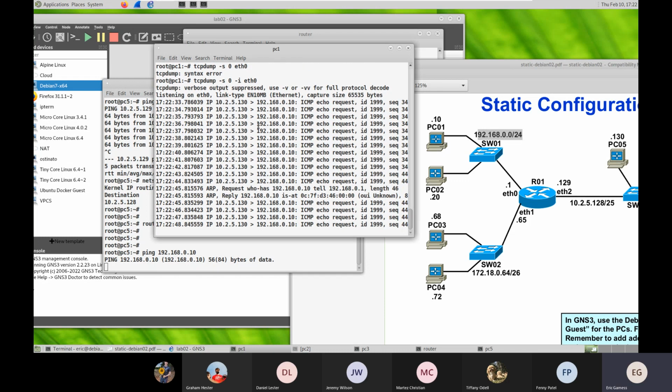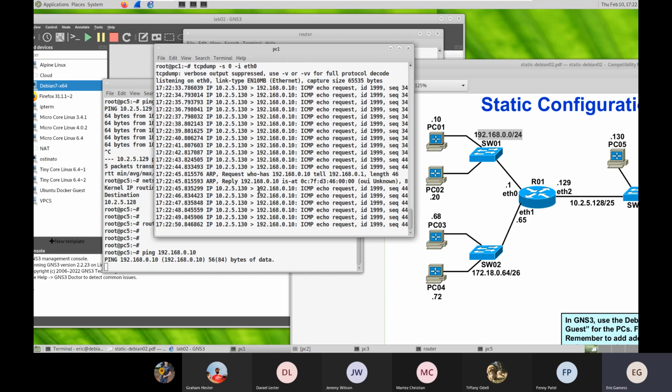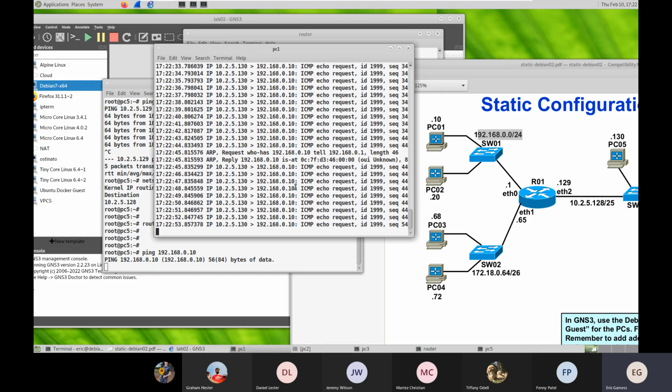10.2.5.130 is PC5, and they came to me. I am 192.168.0.10. But I don't send the reply. Why don't I send the reply? Because I look at my map, there is no information.